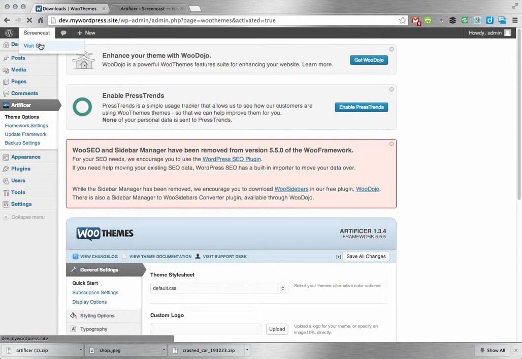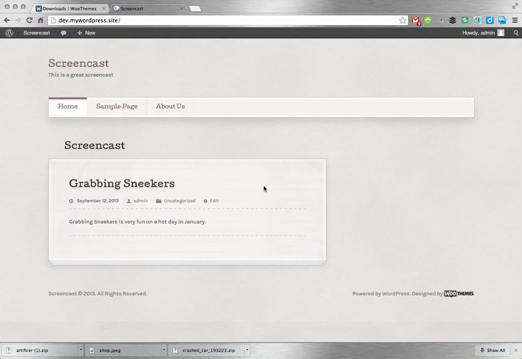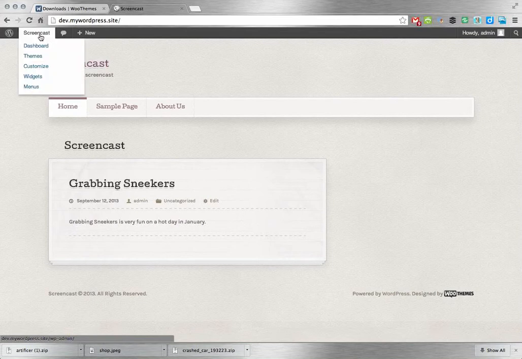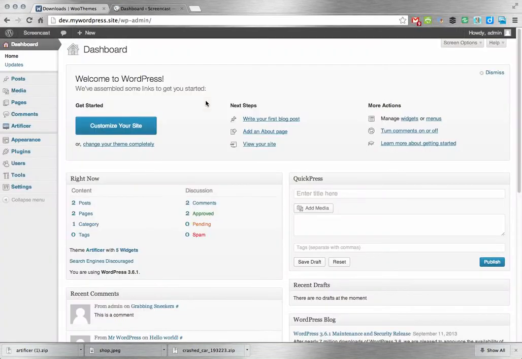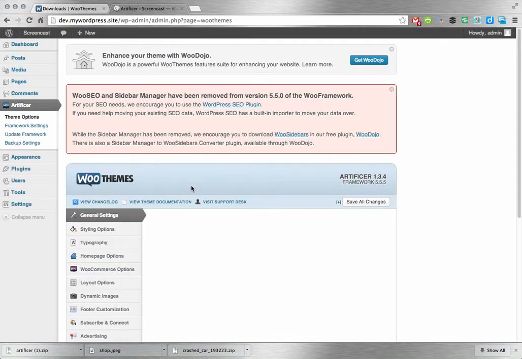So let's go up here and just see what this Artificer looks like. This is what the basic Artificer homepage looks like. Okay, so we're going to tweak that just a little bit, and one of the great things about Woo themes is that you see this Artificer right here. All these themes have their own back end, their options panel. So you can go to Artificer, Theme Options.